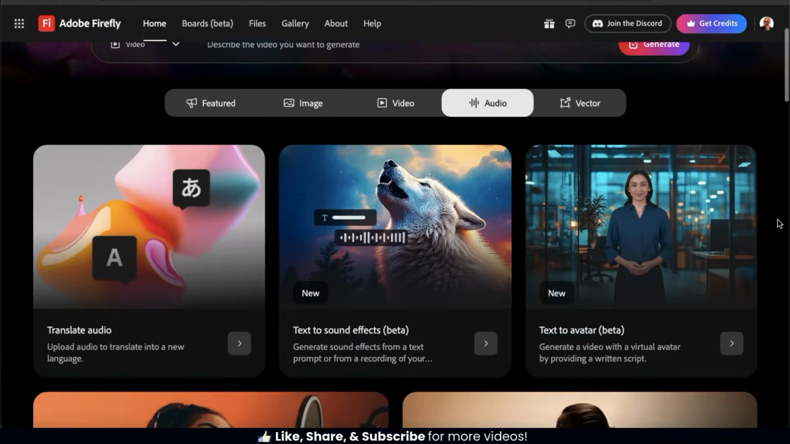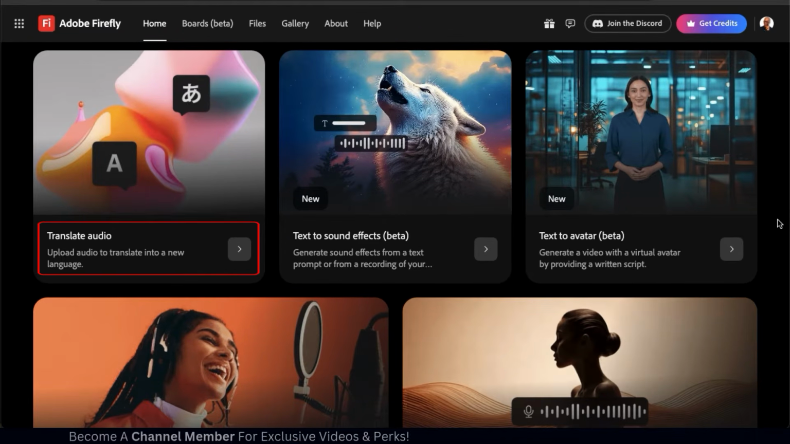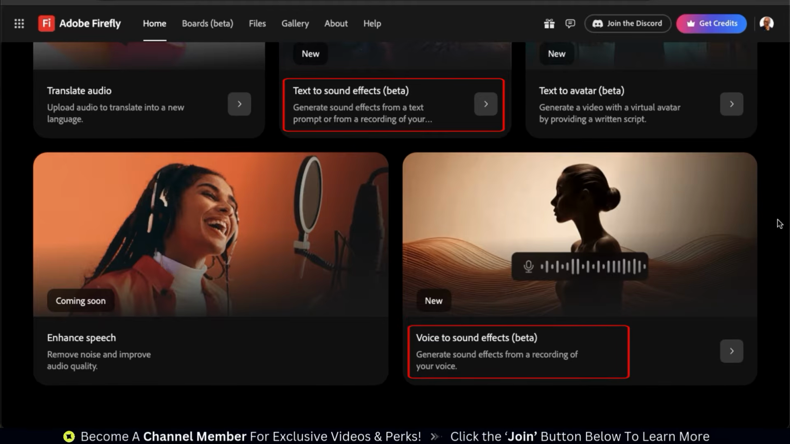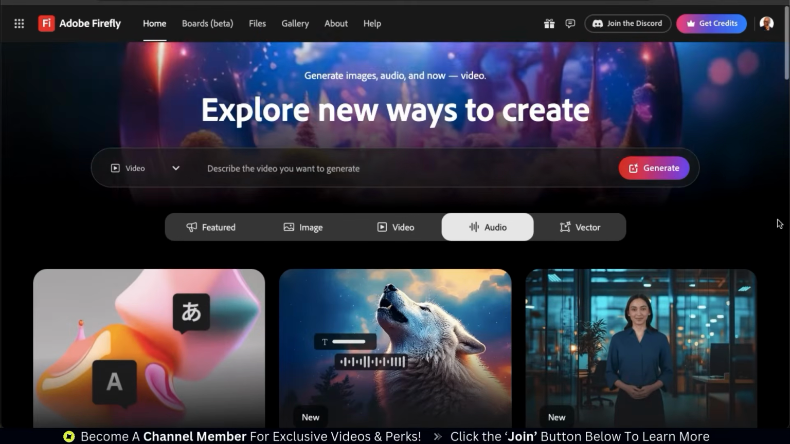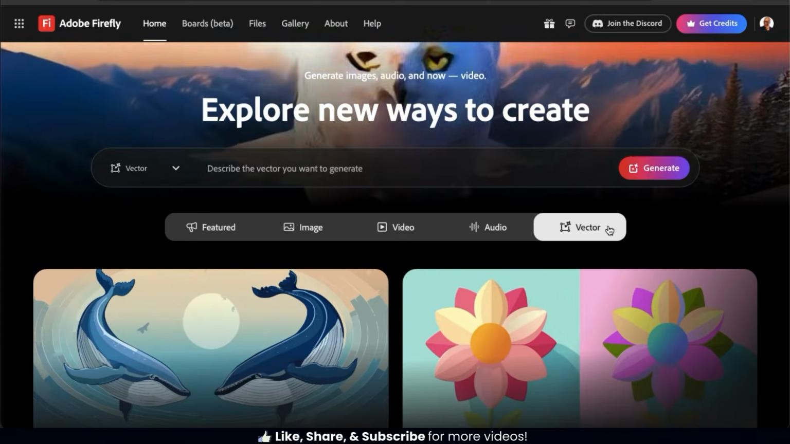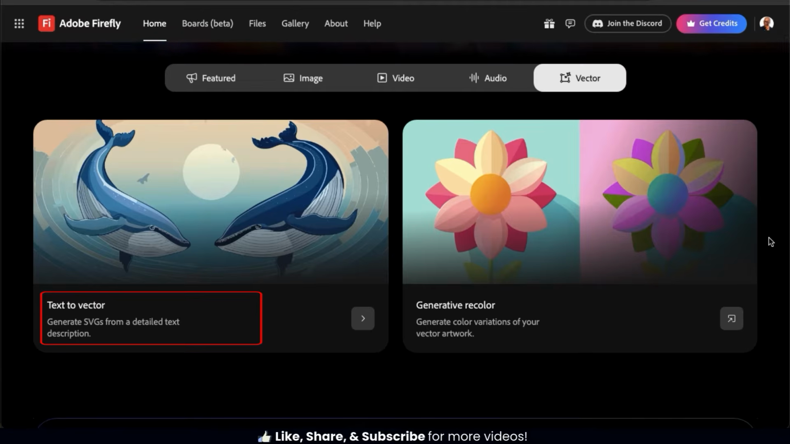Here you'll find several cool apps where you can generate and translate audio. With the Translate Audio app, you can upload your audio and translate it into any language. And if you need to generate sound effects, you can easily do that with the Text to Sound Effects or the Voice to Sound Effects app. And if we scroll back up to the top, we can check out the last tab here, which is the Vector tab. Here we have a couple of AI vector apps, including Text-to-Vector, where we can generate SVG images using detailed text prompts, and the Generative Recolor app, where we can generate color variations of our vector artwork.